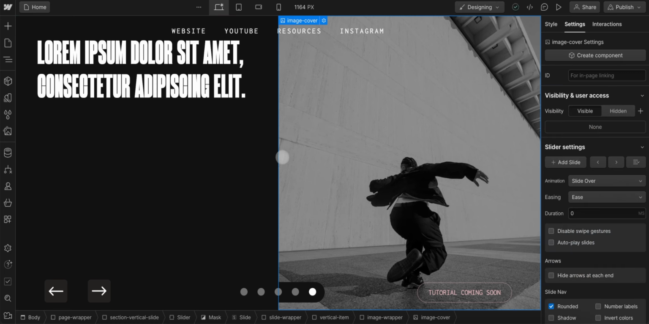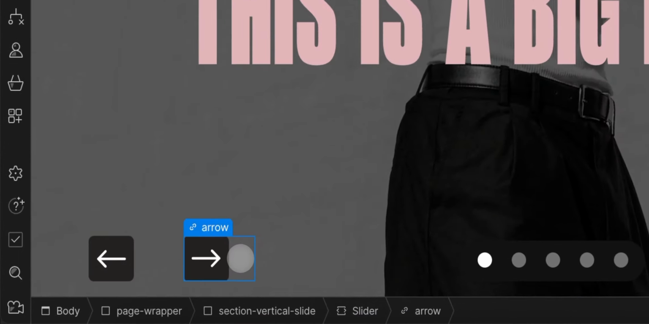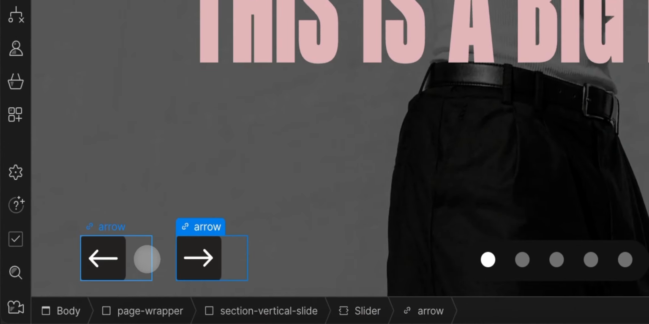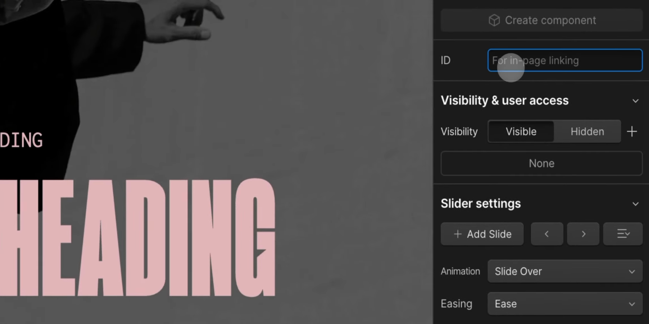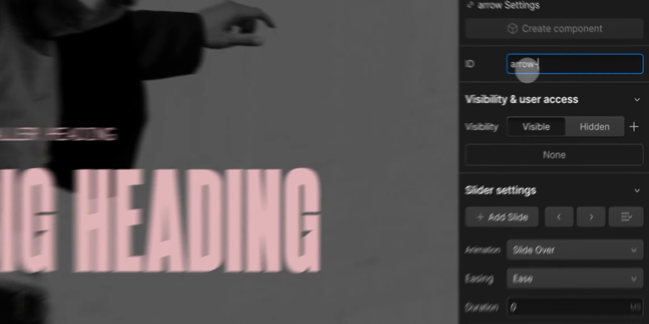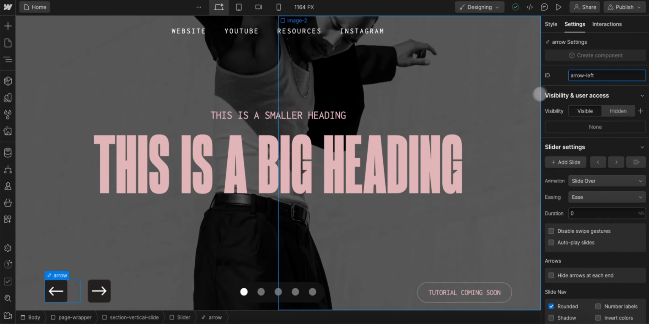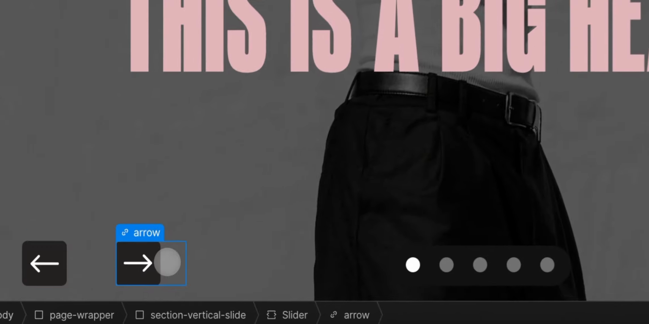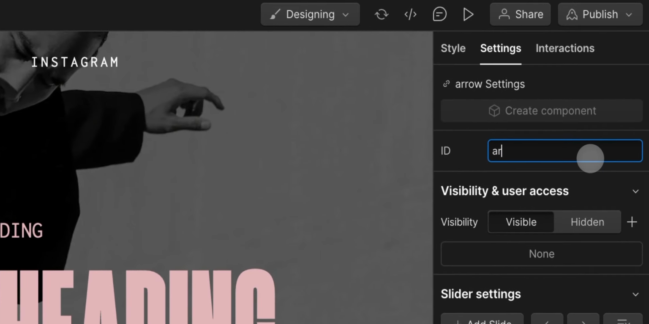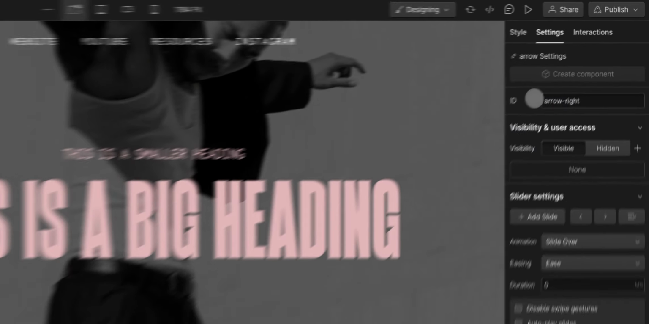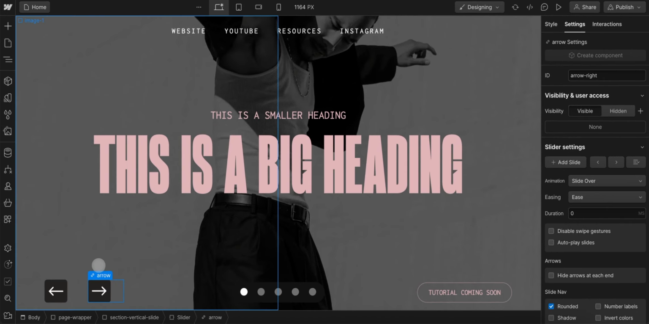What's really important when we get into the code is that for each arrow, we need to put in an ID here. So we're going to do arrow left for the left one, and arrow right for the right. This is going to be important once we get into the code. So let's take a look at that now.